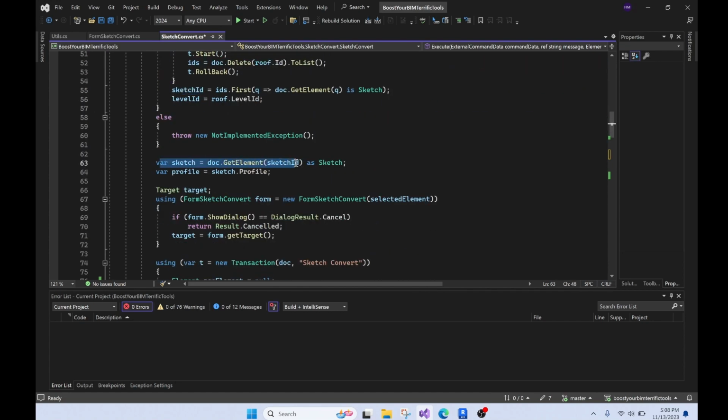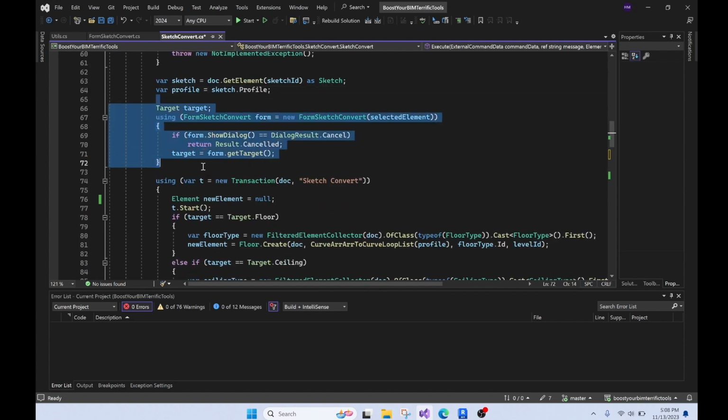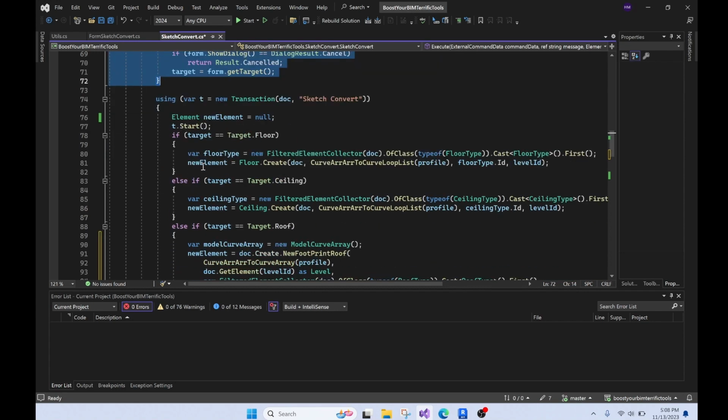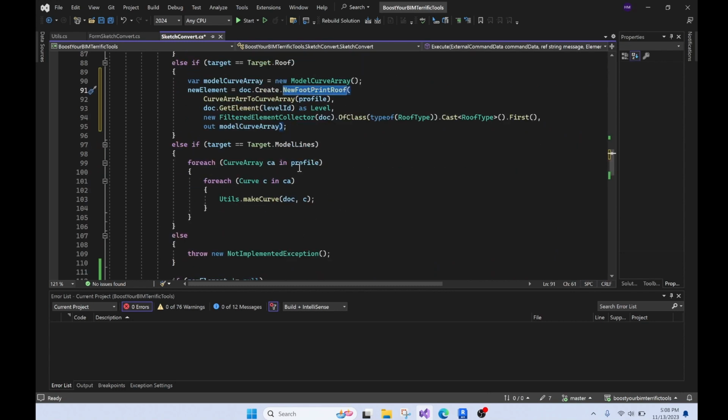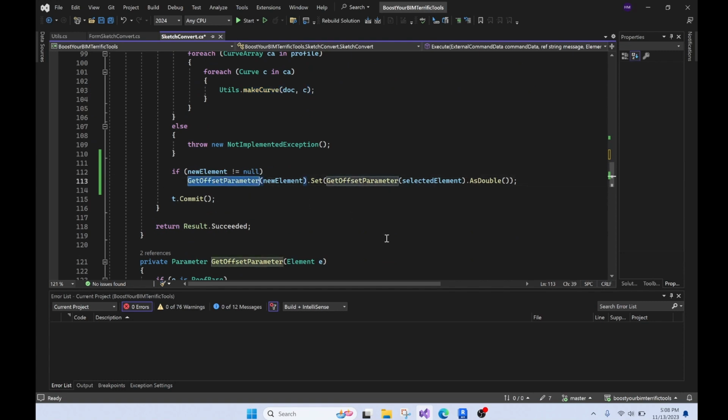From the sketch ID, we get the sketch, and from the sketch, we can get the profile, which is a curve array of the elements in the sketch. We show a dialog asking the user what they want to create using that sketch. And then finally, we do that creation here, either creating a floor, creating a ceiling, creating a roof using new footprint roof, or creating model lines using a utility function that I wrote that you can get from the Bitbucket repository for this project. And lastly, we get the offset parameter.